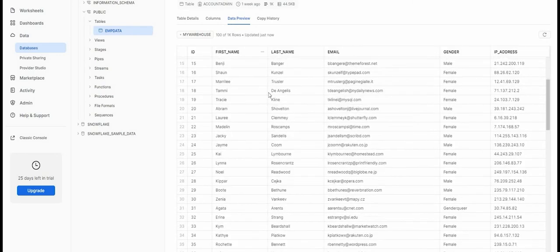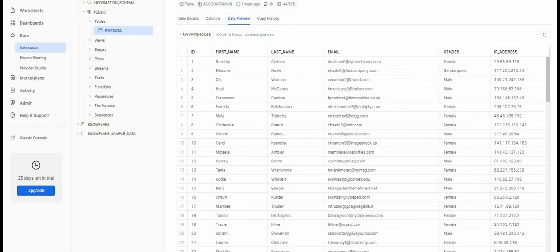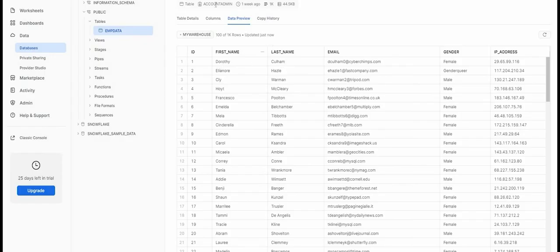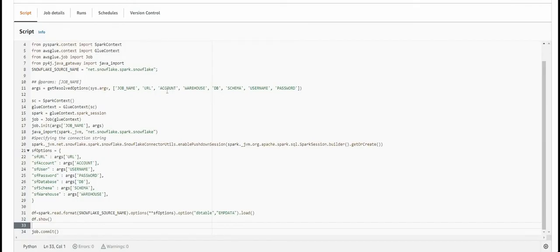So we have this data, and we can also see the similar data in here. If you see the first name, the last name, it's matching over here as well. So now we have the job completed successfully, and we can see the output in the output log. So the final part, that is writing the data to the S3 location. I'll simply write one line of code that will write the data into the S3 bucket.